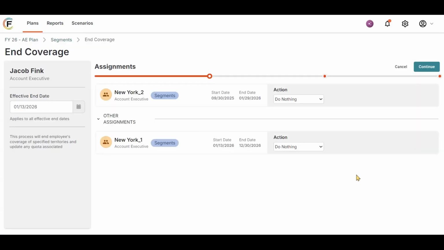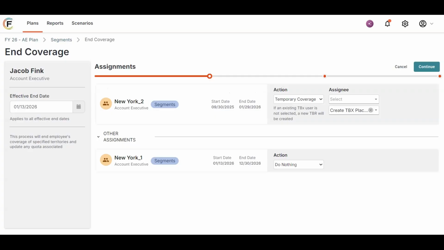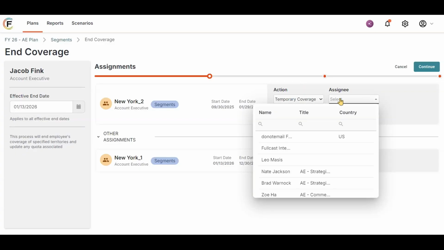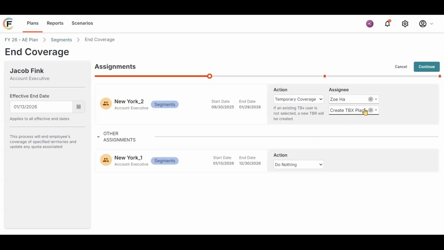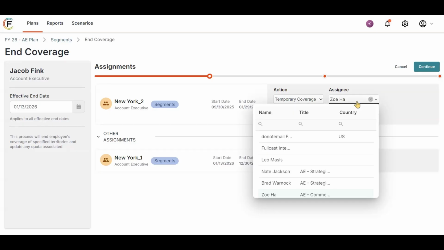Now we have a couple of different assignments here. We're going to look at this one, which is the one that we've selected here. And let's look at the temporary coverage option. This is, again, if you are wanting to assign someone with a flag that designates the coverage as temporary, and also it's going to allow you to create a TBR placeholder, as it's called. So here, when we select temporary coverage, we're going to get first a dropdown for the user that we want to select to put the temporary coverage for.